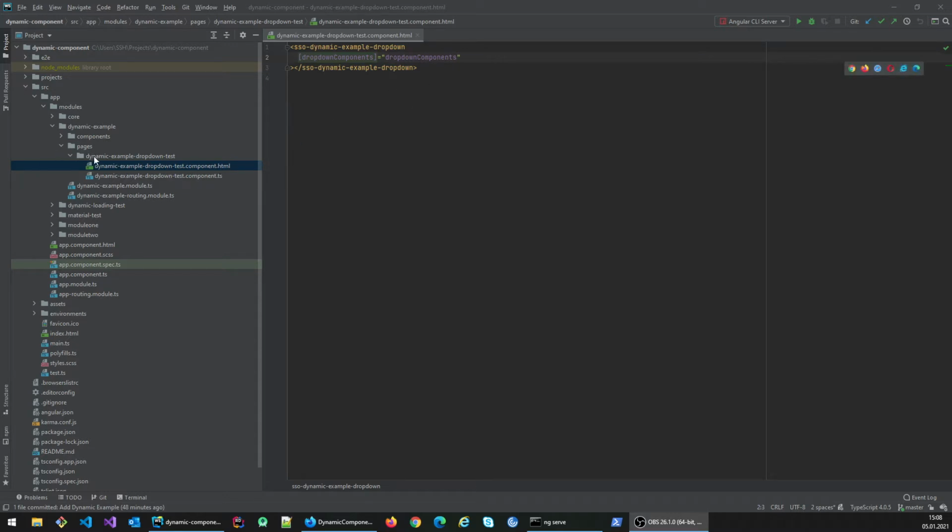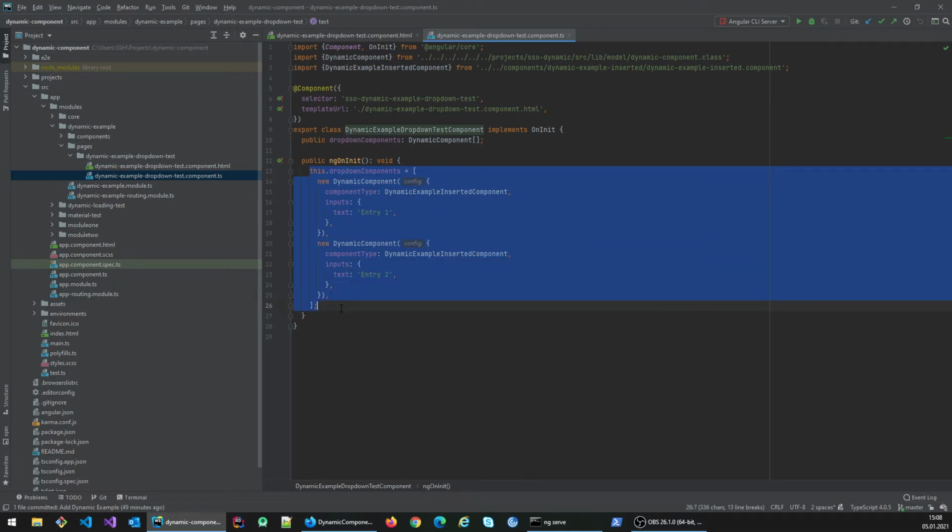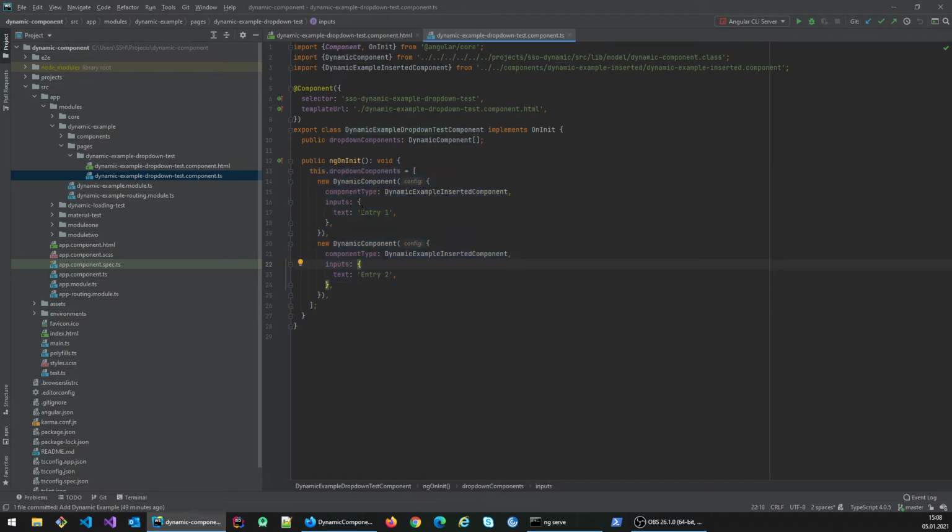So I have this page here, the dynamic example drop-down test. And this only contains a drop-down, an example drop-down. And the example drop-down receives two dynamic components. And they're actually just displaying text. So one is entry 1 and the other one is entry 2.